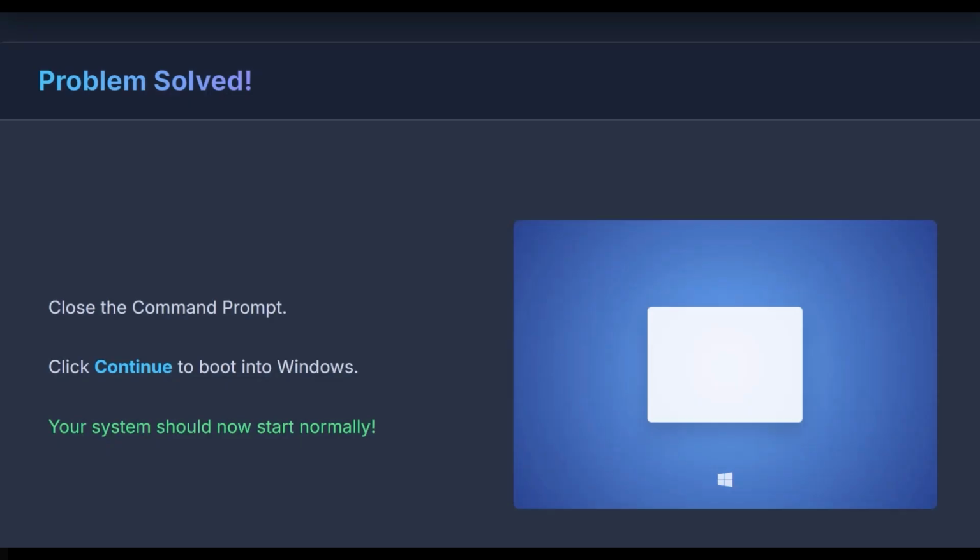Your computer should start up normally without any blue screen. So that's it. Your system configuration is now repaired.